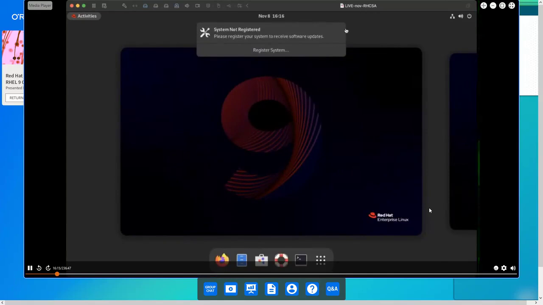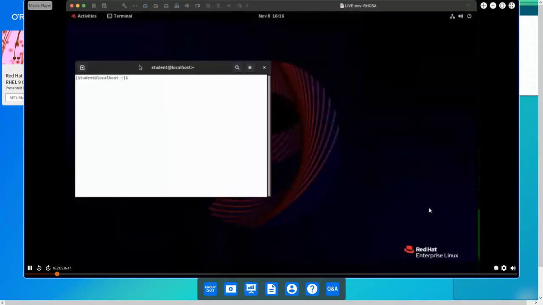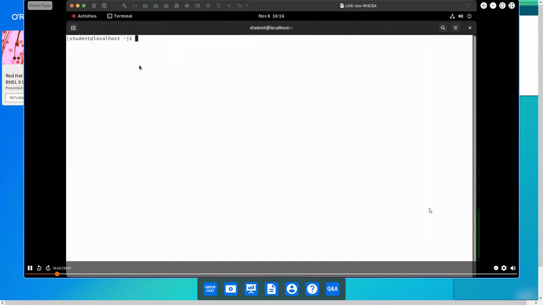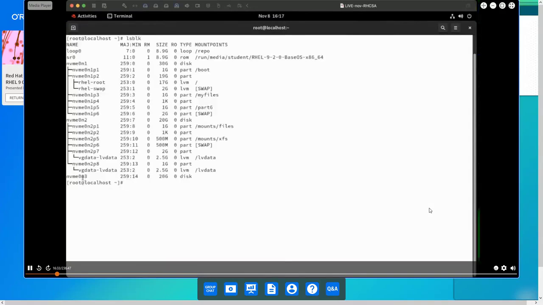Still skipping the system not registered. Go away, system not registered. And getting back to my terminal. And there we go, and lsblk. And lsblk is now showing nvme0n3. Now, if you need to manage GPT partitions, you can use fdisk on /dev/nvme0n3.